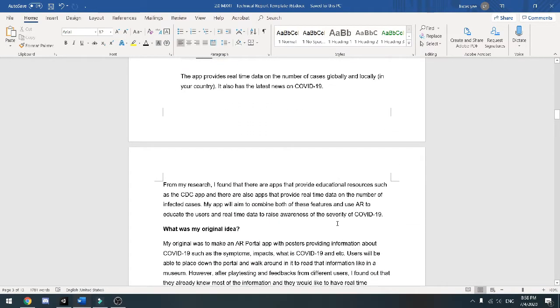So what I found from my research is that there are apps that provide educational resources, such as the CDC app, and there are also apps that provide real-time data on the number of infected cases. So what I plan to do is combine these two features and try to use AR to enhance the education effect that the users will feel.